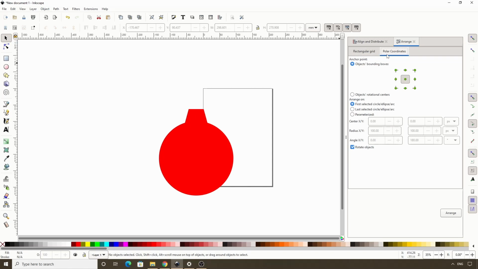Next, we need to decide how many spokes we want on our gear. It has to be an even number, and I will go with 8. So I will duplicate the spoke object 7 times. Now we can select all of the spoke objects, and we can check in the status bar to make sure we have the correct number of objects.